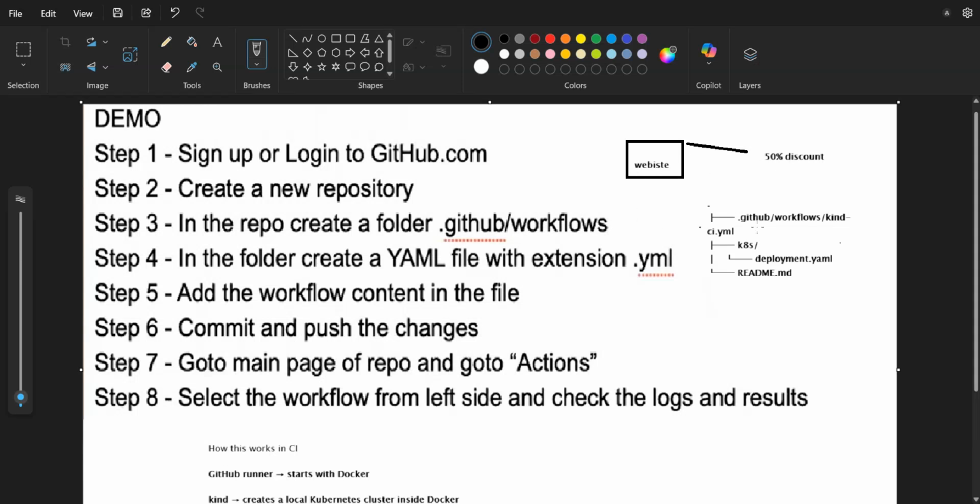We will see how to create a deployment for Kubernetes in our GitHub action. As in the last video, you have seen that we created a GitHub workflow and a YML extension file, added a workflow, and committed the changes. Now in this video, we will create a Kubernetes folder, guys.